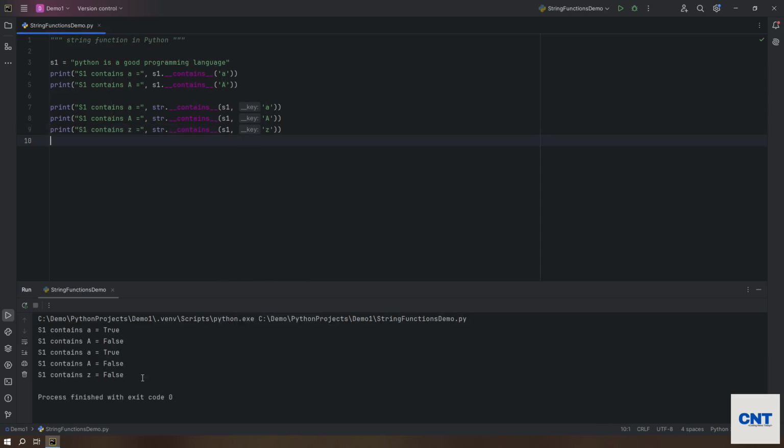It will say it is false. All right, let's see another case. If we want to find out any specific word in this entire string, the same function can be used. So what we are going to do is check whether the word good is present in this s1 or not.